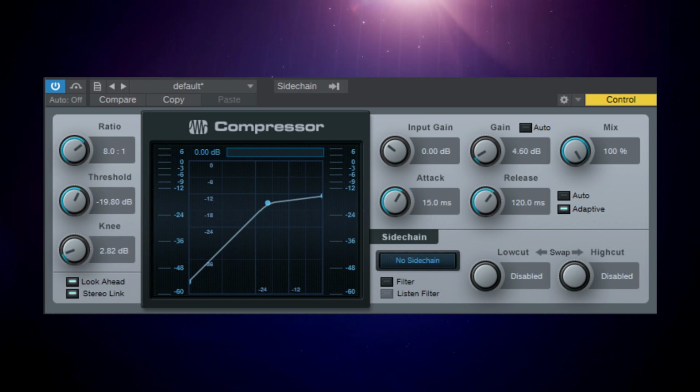So you can actually implement parallel compression really, really easily here without creating a bus of any kind, and that's simply by using the mix control. Now, normally, if you've got the compressor on a track and you're using it in normal ways, which we were earlier, then you'll just have this mix on full, okay? And you might be doing just a little bit of compression.